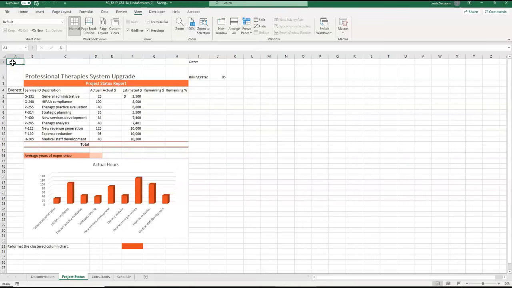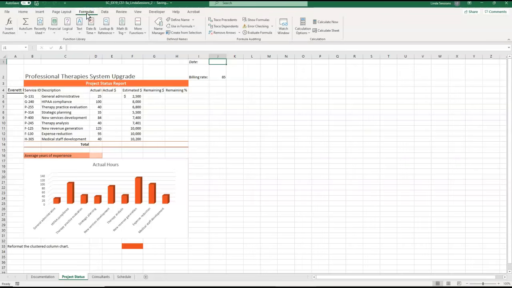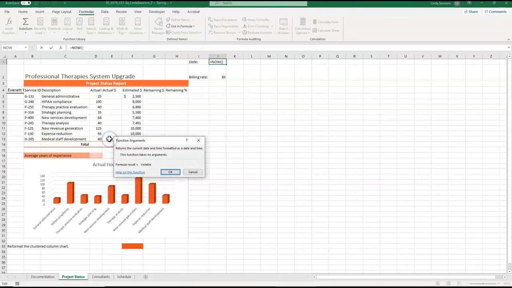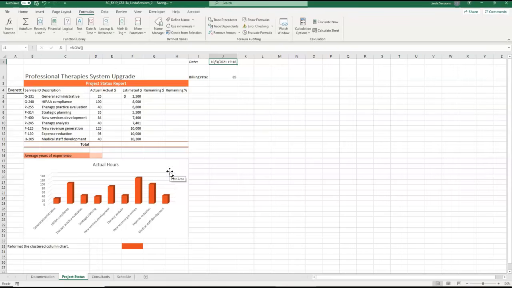In cell J1, so come over here to J1, we are going to enter a formula using the NOW function that will display today's date. So we're going to come up here to the Formulas tab, come to Date and Time, and find the NOW function, and click OK, and it's going to enter in today's date.